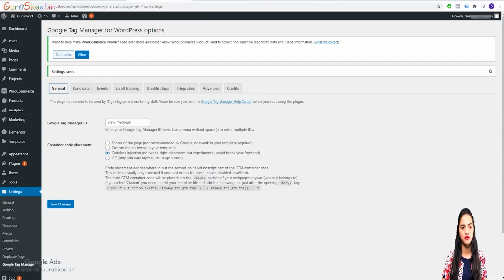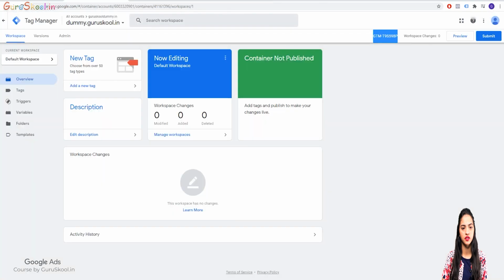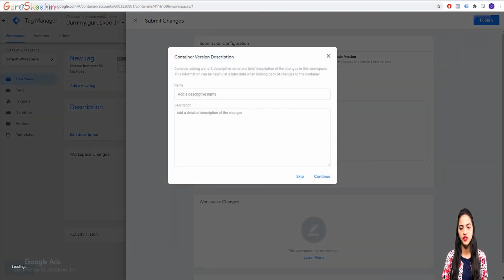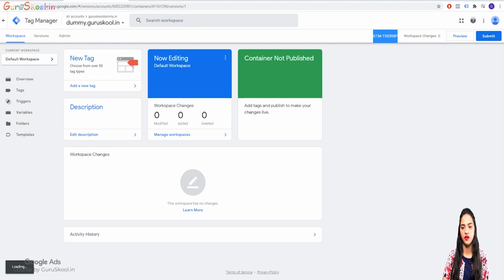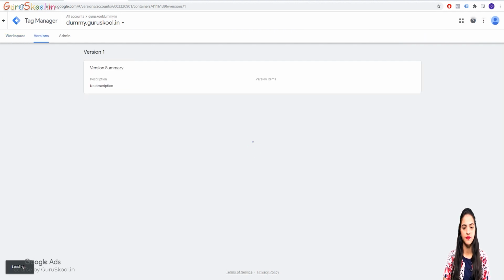Let's come back to our Google Tag Manager, and let's submit this first. Publish, continue, and once it is done, then we'll start making some changes. Alrighty, we have done this. Come back to workspace.